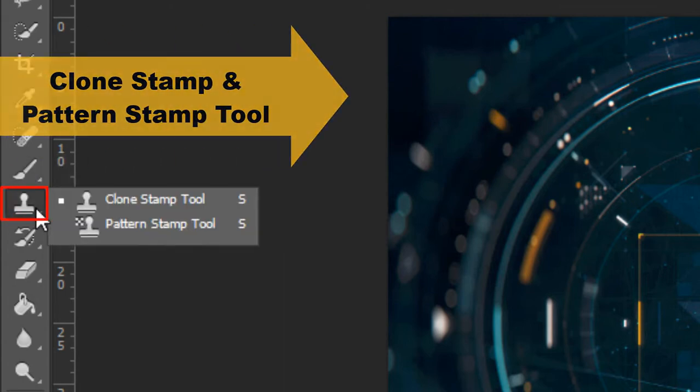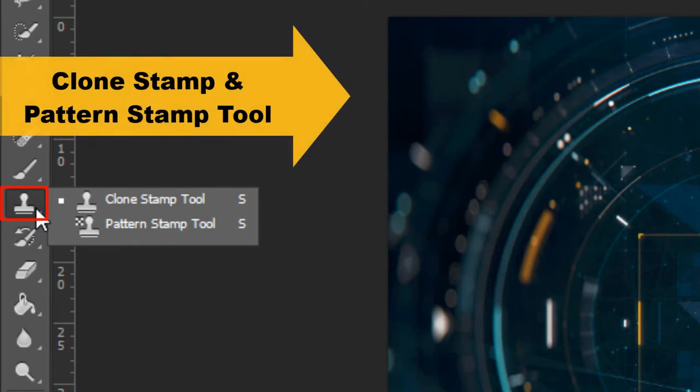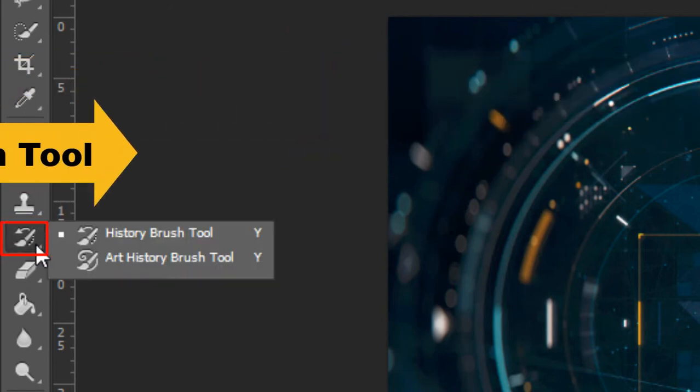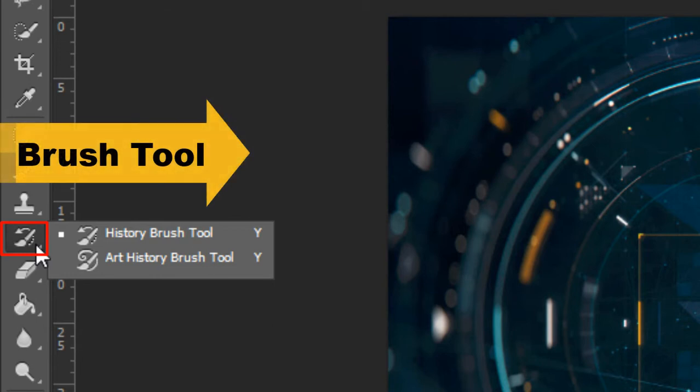The clone stamp tool is the most basic of Photoshop's retouching tools. It samples pixels from one area of the image and paints them over pixels in another area. In this category, the history brush tool paints a snapshot from an earlier step into the current version of the image. Choose the previous state from the history panel.